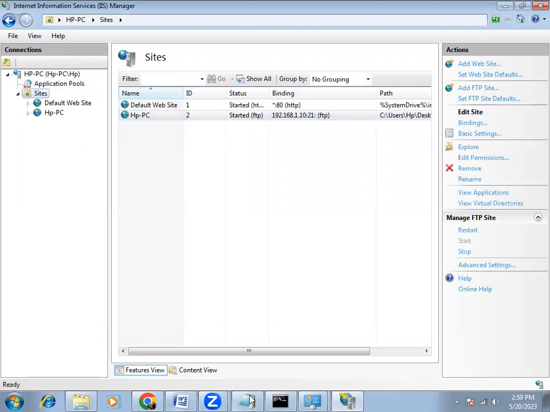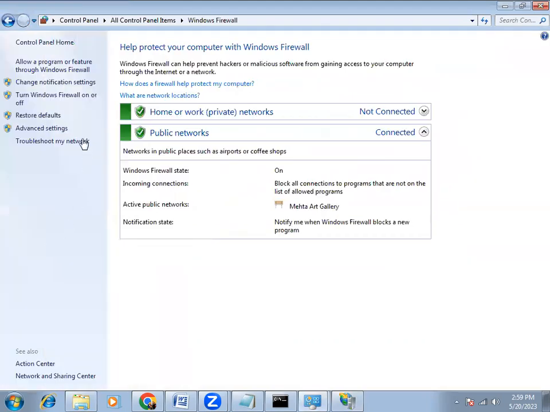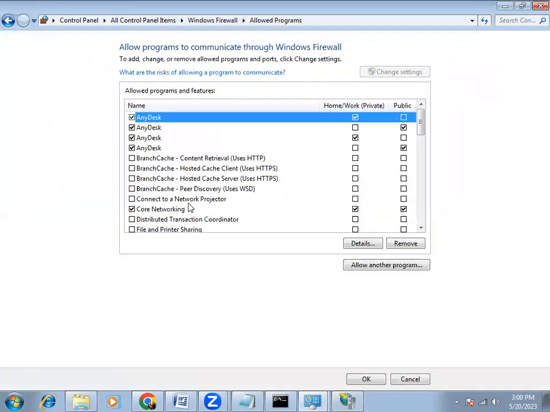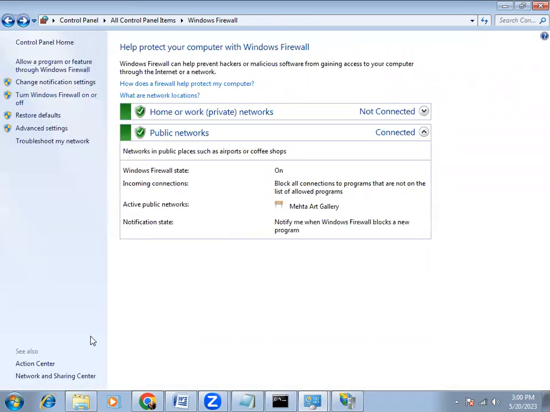So I'll go back again into my control panel, and in the control panel I'll go into the Windows Firewall, and here I'll click on this Allow, and from here we need to select the FTP. Just select and provide public. It's already checked in. I'll also enable this private also. Click on OK. Okay, this is done.